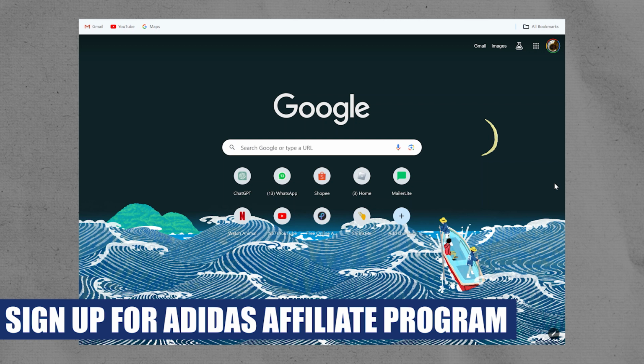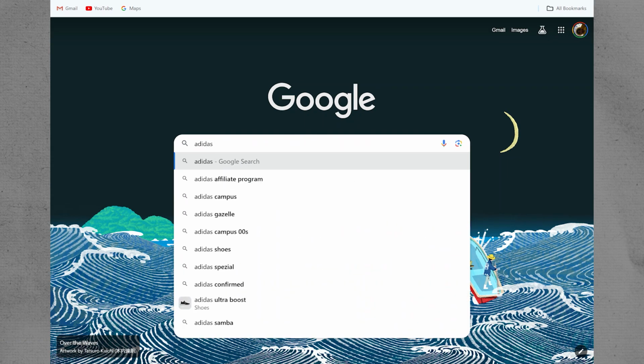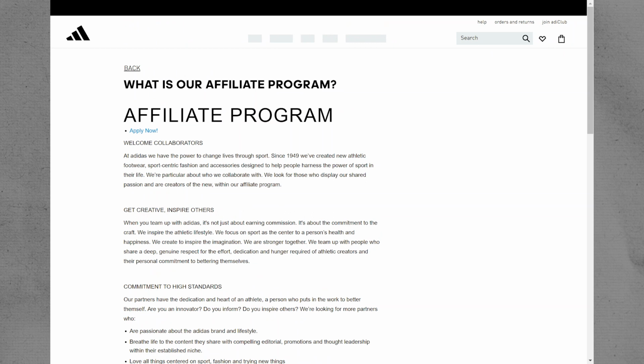I am going to explain to you how to sign up for the Adidas affiliate program. Open Google Chrome and type in Adidas affiliate program in the search bar. From here, you can learn more about their affiliate program. When you are ready to join, click on Apply Now to begin the application process.